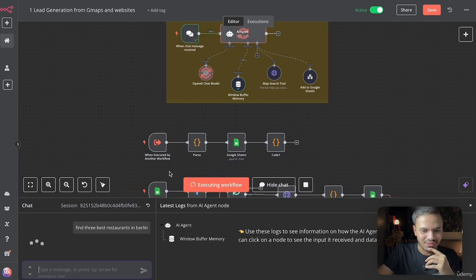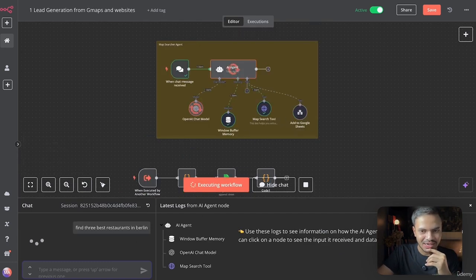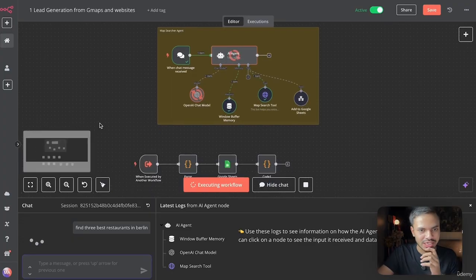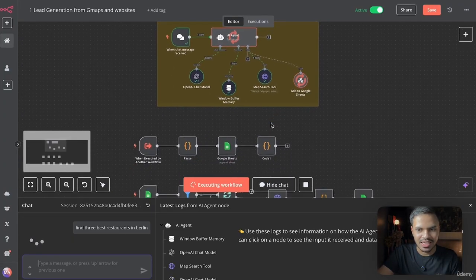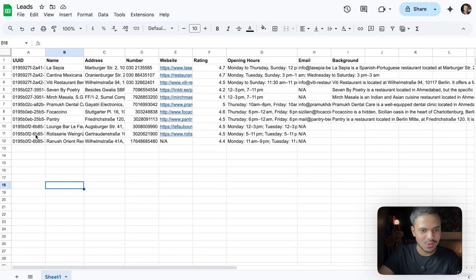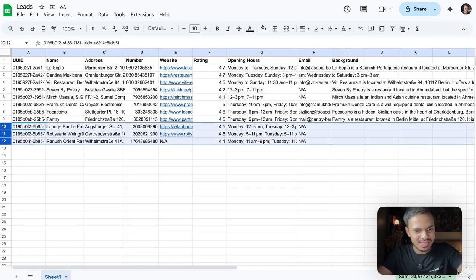So let's test our workflow. As you can see, it is executing right now. And all the leads data will be added into our Google Sheet. Let's wait for it. Yeah, it is being added to our Google Sheet and then it will execute this workflow. Let us go to our Google Sheets. Awesome. So here are our 3 examples.